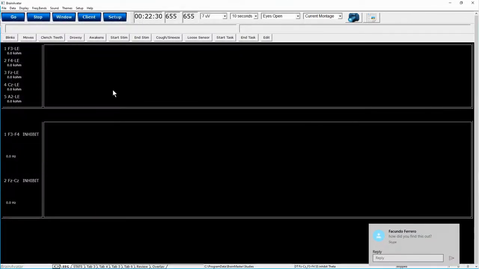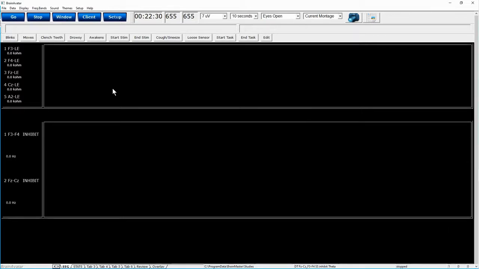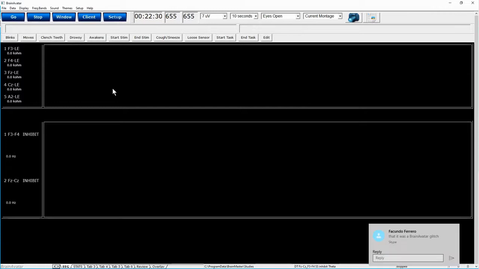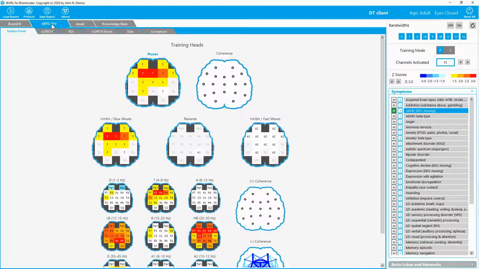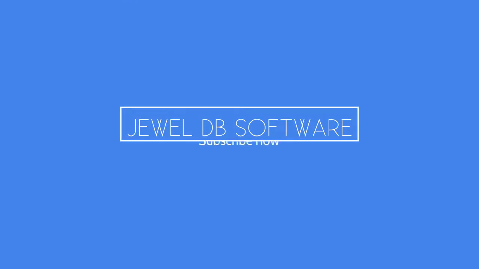So with Jewel database software, you can create protocols from QEEGPro, from the brain map that we achieved. You can create protocols from Jewel's database, and you can create protocols from the knowledge base. There's QEEGPro, there's Jewel, and then of course there's the knowledge base.